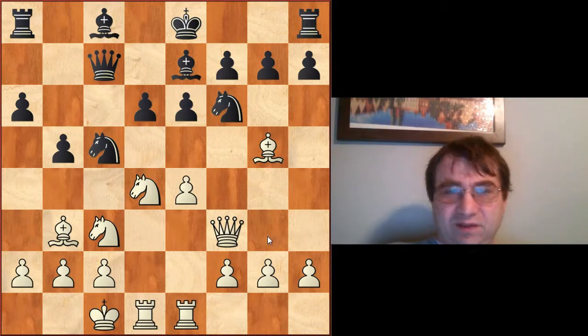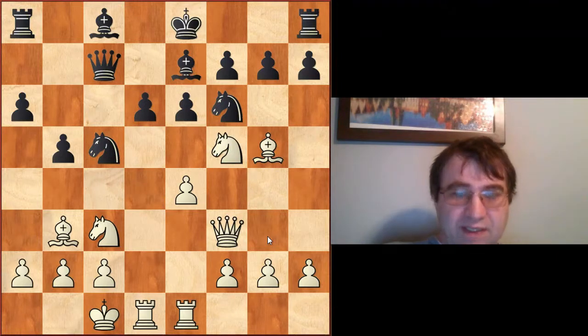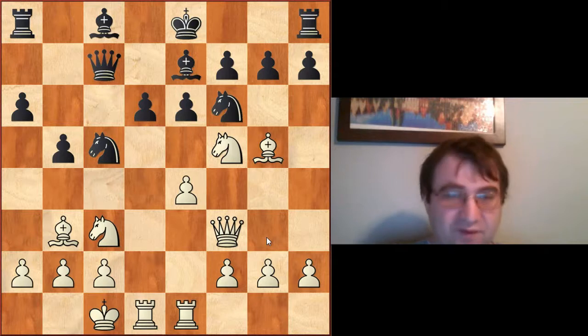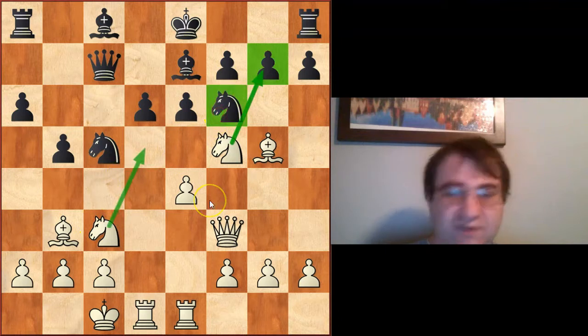I played bishop takes f6 first, and then I played knight f5, but it was actually much stronger just to play knight f5 right away. And it's just a very typical sacrifice in this position. Again, just taking advantage of the fact that this g7 pawn is hanging, and that we're going to occupy the d5 square if they take on f5.